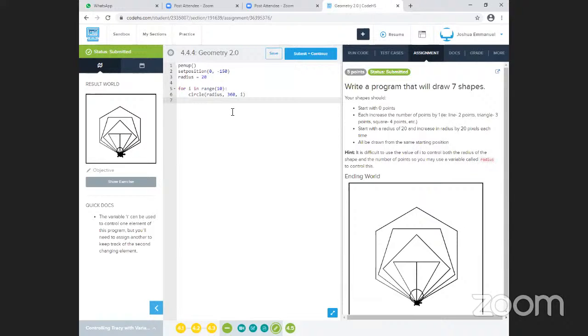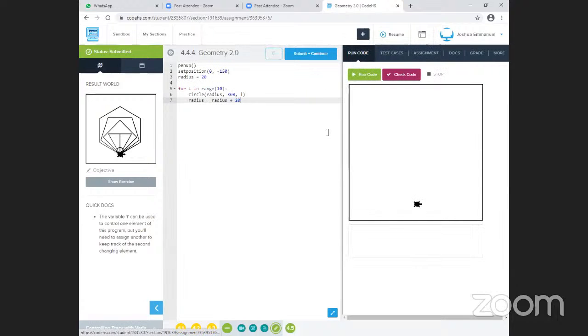And after that, we just have to do radius equals radius plus 20, so that it will increase its amount. And let's see how this goes. So we forgot to put the pen down, so it doesn't draw anything.